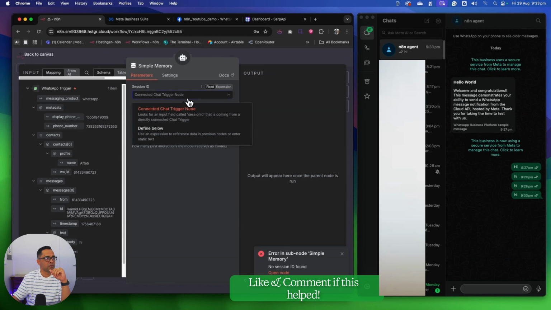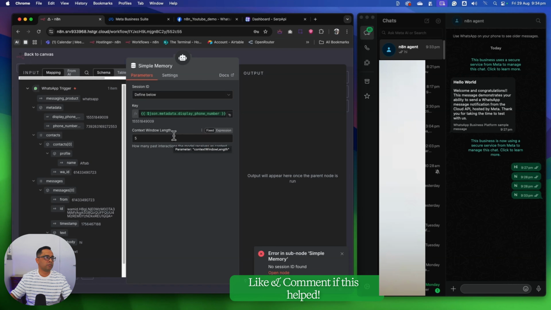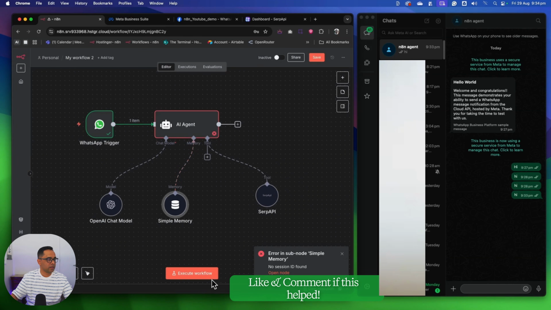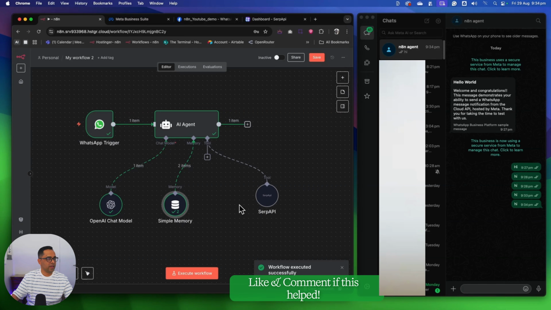But remember that our WhatsApp agent is not connected to its native chat trigger. It's connected to WhatsApp. So we just go define below and use the phone number. That could be our key. So anything related to that phone number, you'll store that memory in that group. So let's try again. Hello. Oh, it's working. Yay. So the agent is working now.